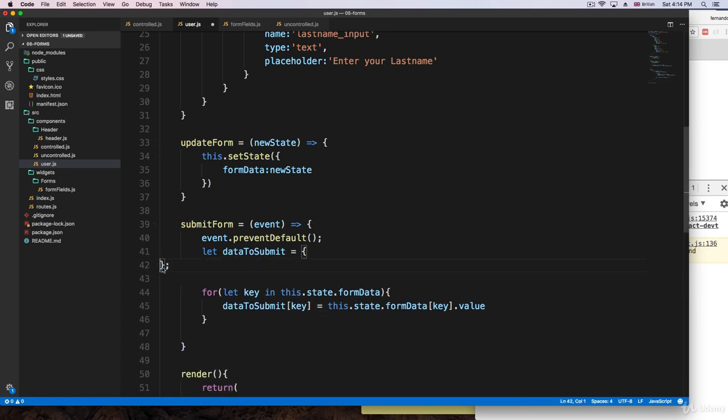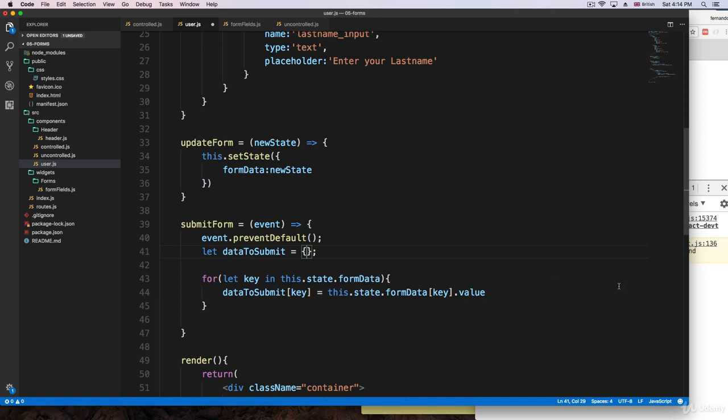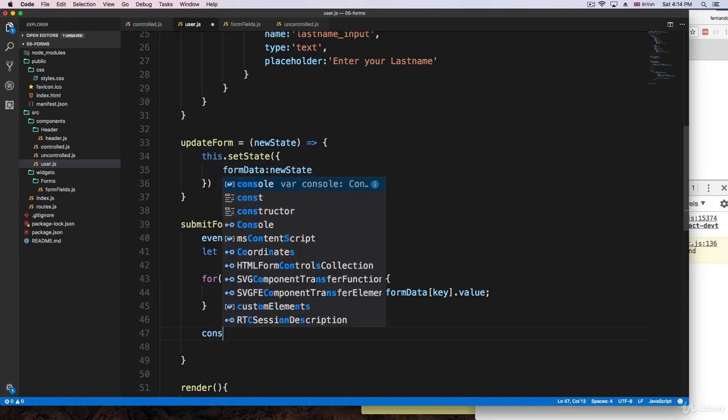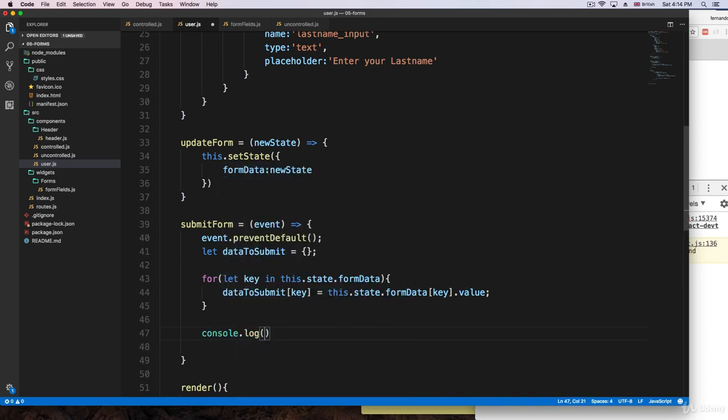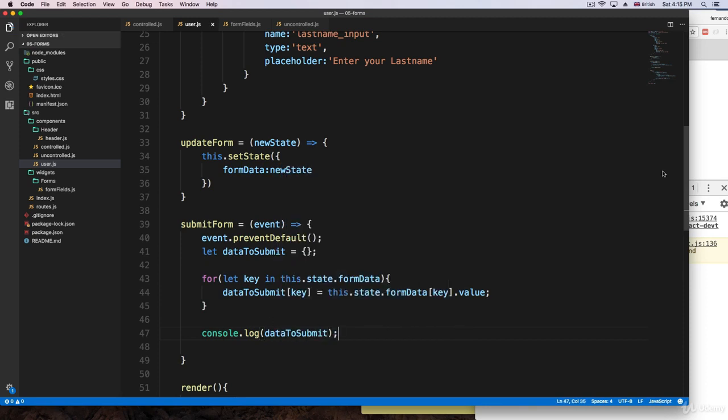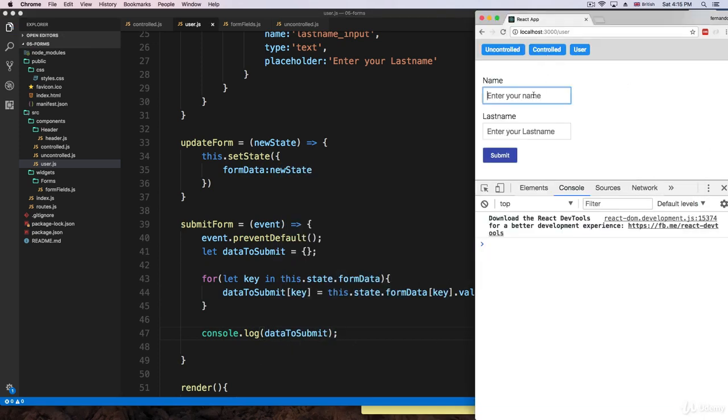Let me make this a little bit better. Okay, so this is pretty much done. Now if I do console.log, and I log the data to submit, we're going to get the information we need to make a network request. I'm going to type Francis, I'm going to type Jones, whatever, and I'm going to do submit. And okay, we get name, Francis, and last name, Jones. So we have all the data we need to make a network request.